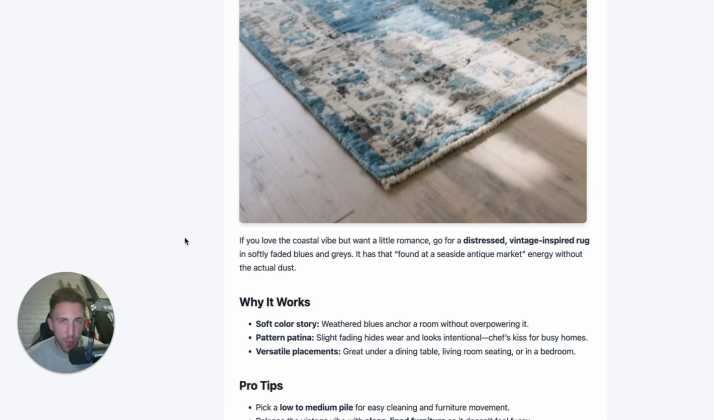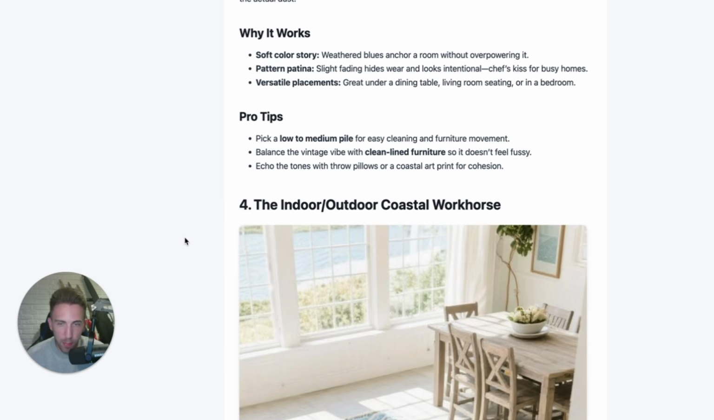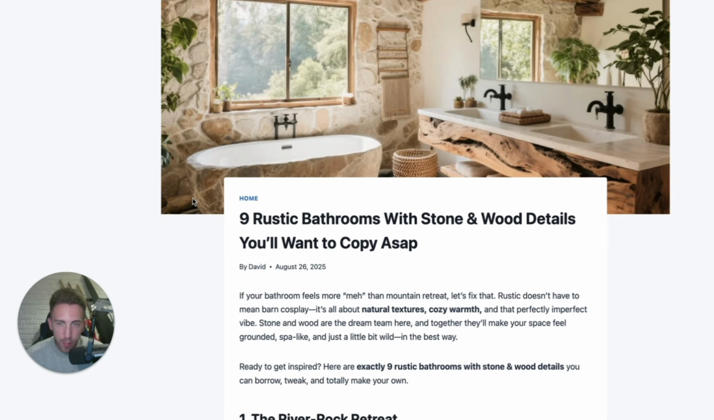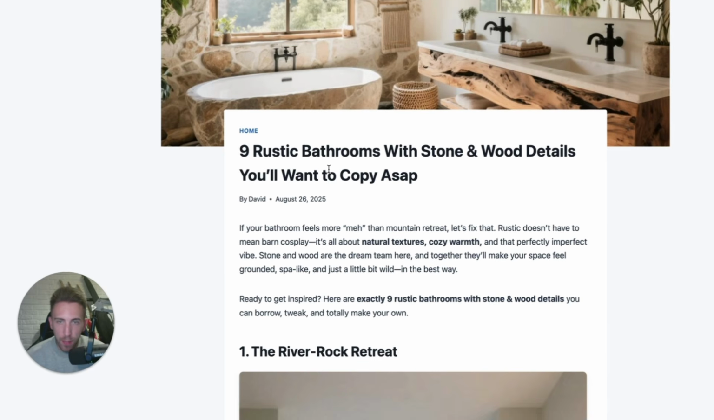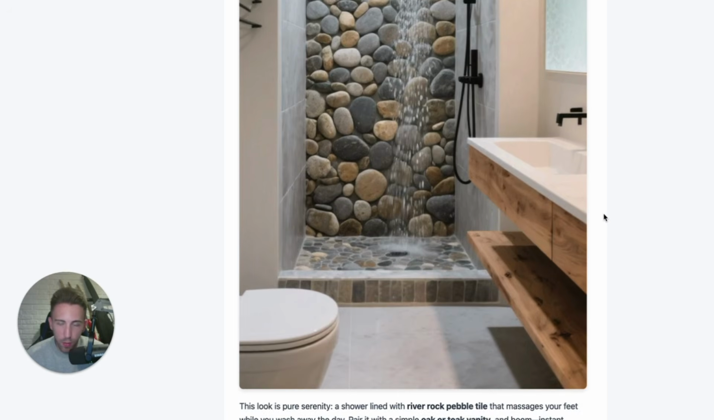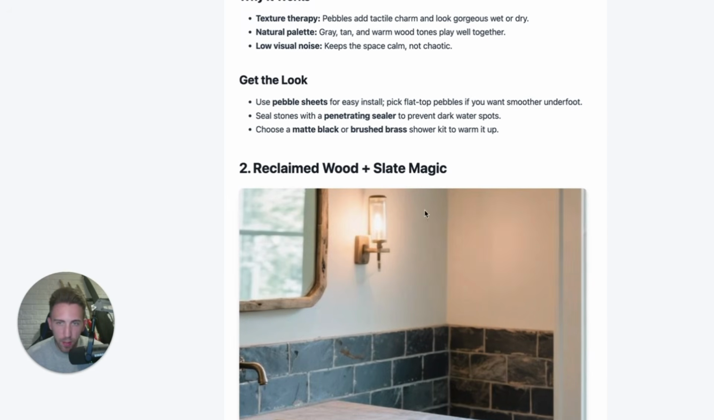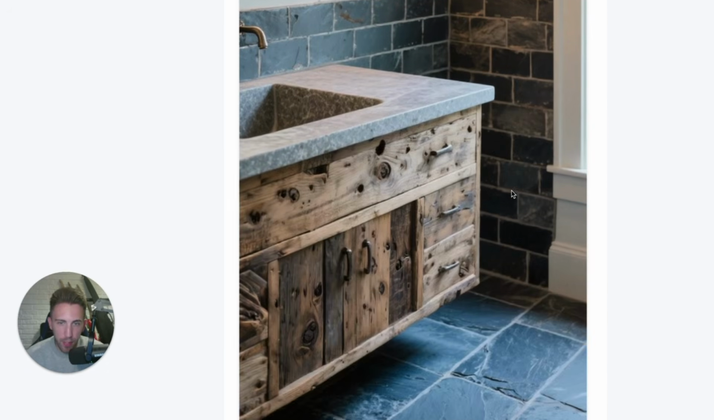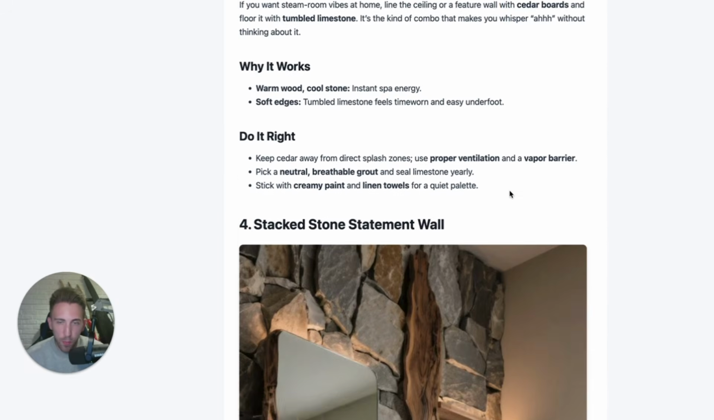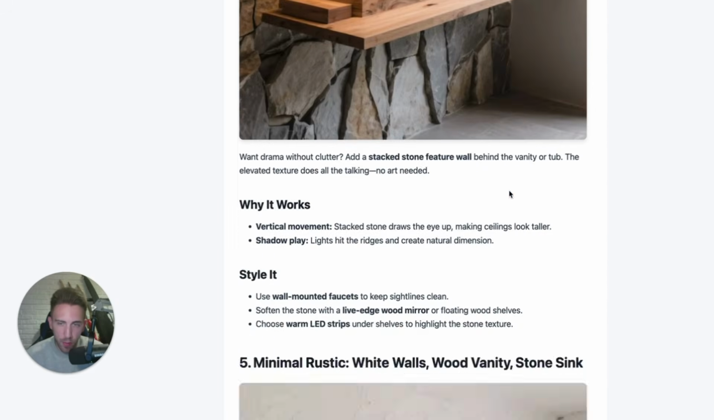And honestly, I'm so happy that this thing exists because I no longer have to copy and paste everything from ChatGPT and Ideogram. Another example from one of my sites, 9 rustic bathrooms with stone and wood. So we are targeting rustic bathrooms on Pinterest here, and the quality here is great. All of these ideas, the text is great, reclaimed wood and slate magic. And you know, it's just awesome that you can create such powerful and high quality articles with a single click.